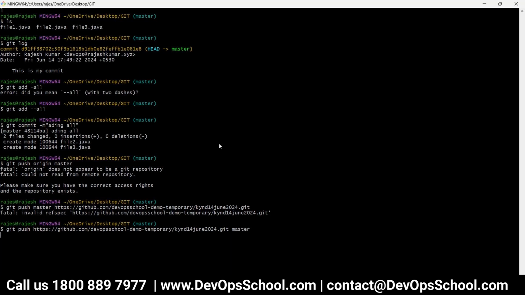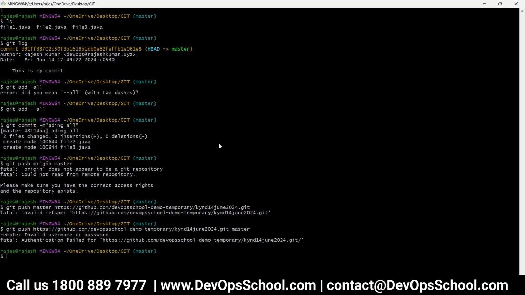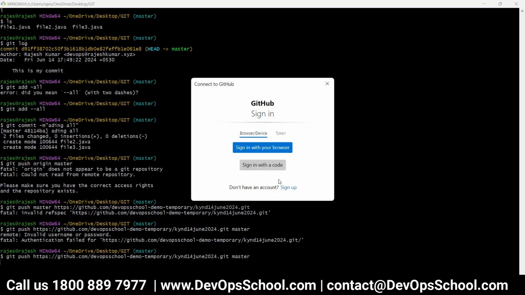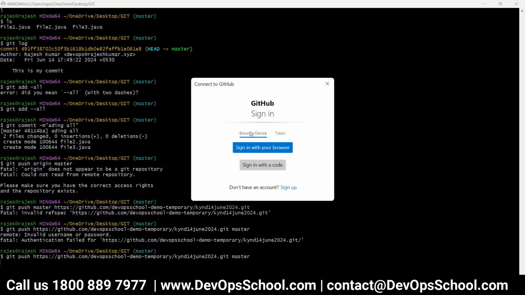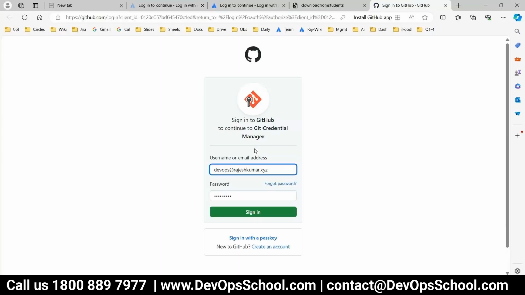See, I'm pushing that. Now there is an authentication issue. One more time I need to run it. It should prompt me for user ID and password. See here. So log in with your browser, or you can provide the token also, PAT, which you can generate. But let me try with login with my password. And wait a second.